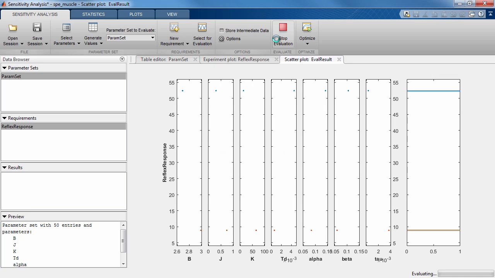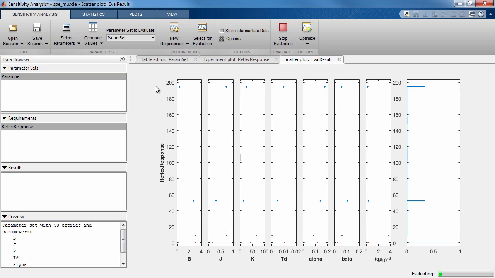In the scatter plot that's being populated, the y-axis this time refers to the error between the test data and the model output. The tool runs the Simulink model for each row in the sample set, calculates the error between the test data and the simulation result, and plots that error value. The lower the error, the better the fit that particular row of samples provides.